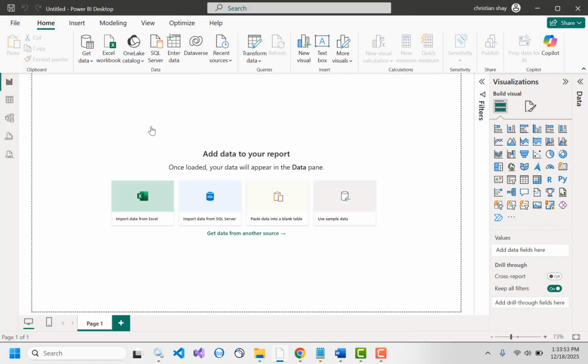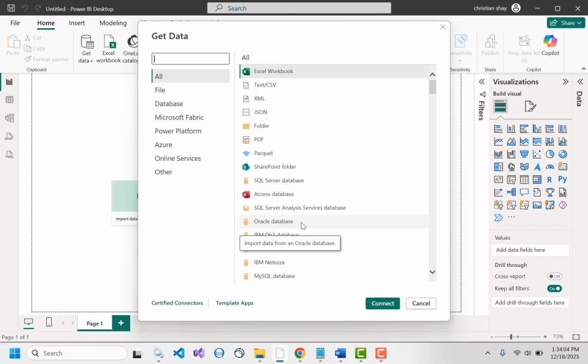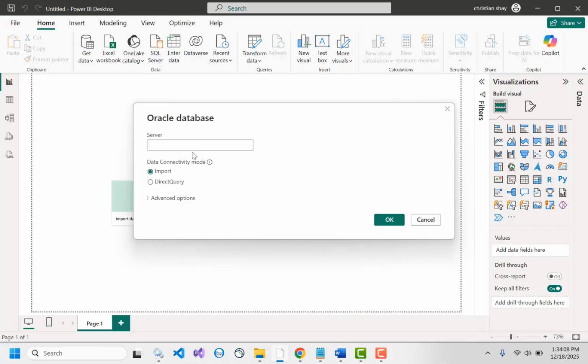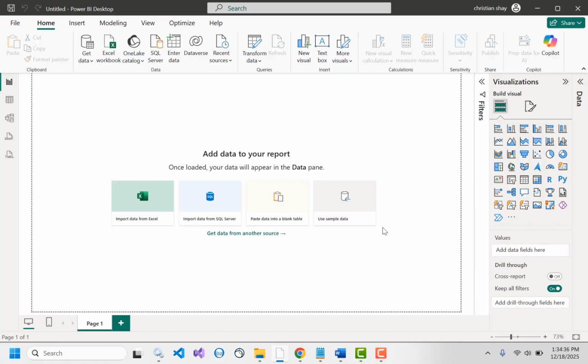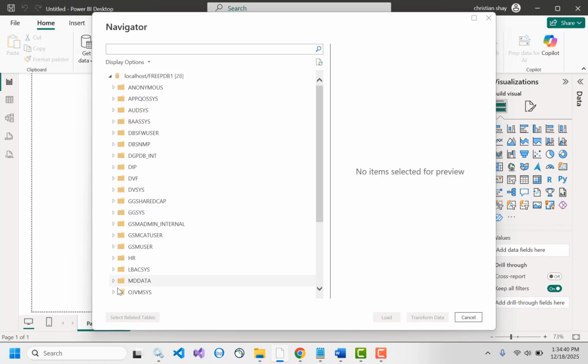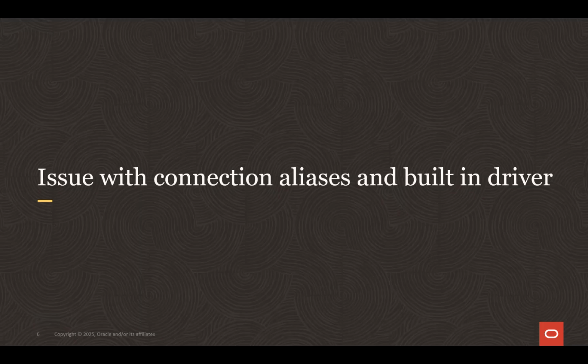So let's try that. We'll say Get Data, click on More to get to the Oracle database option, and we'll type in our connect string. So in my case, it's a local database, so localhost free PDB1, and then I'll enter in my username and password. And you can see I'm able to see my schema and my tables.